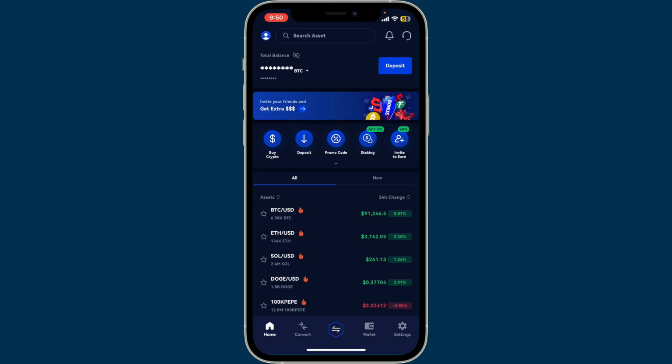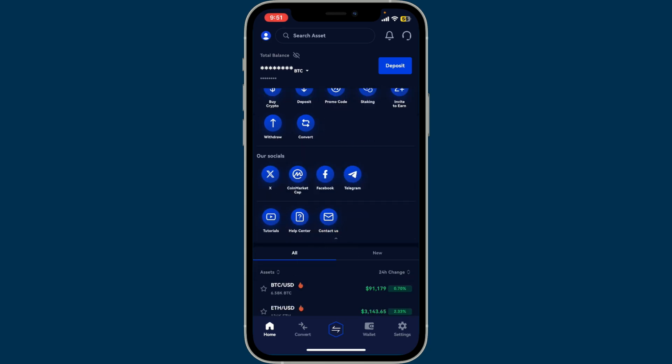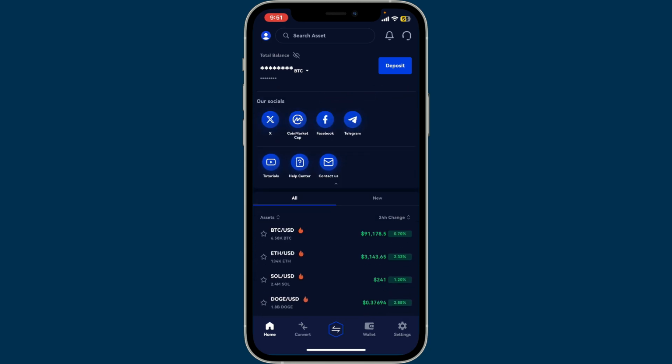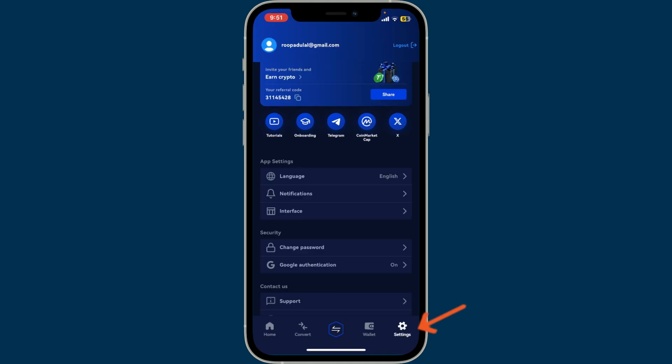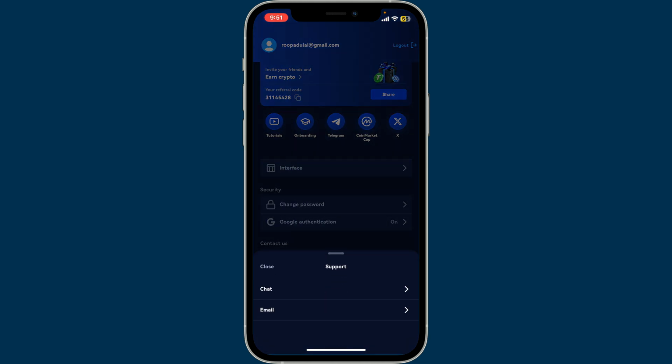Once logged in, go ahead and look for an option that says Help Center. It will be available right on the home page. If you don't see the Help Center option right on the home page, go ahead and tap on the settings button at the bottom right hand corner. Within the settings menu, scroll down and tap on support under Contact Us.